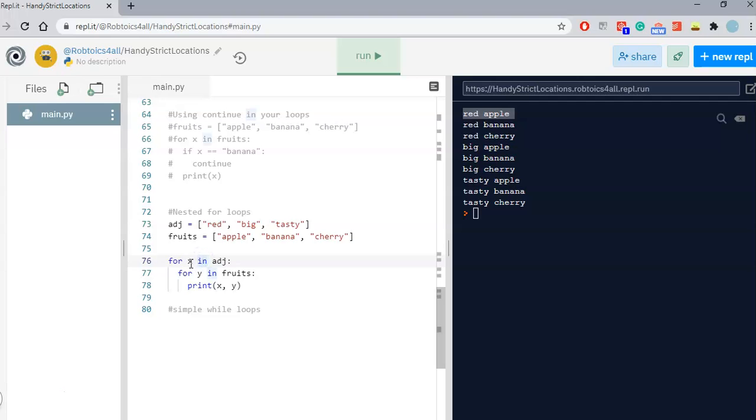And then until this entire list is done, red will still stay the same. So the adjective will still stay the same until the entire list of fruits is completed. So that's why you see here there's 3 reds, 3 bigs, and 3 tasties. That is because in this for loop, it's nested that way. And so for loops are used in multiple applications and can be used anywhere.